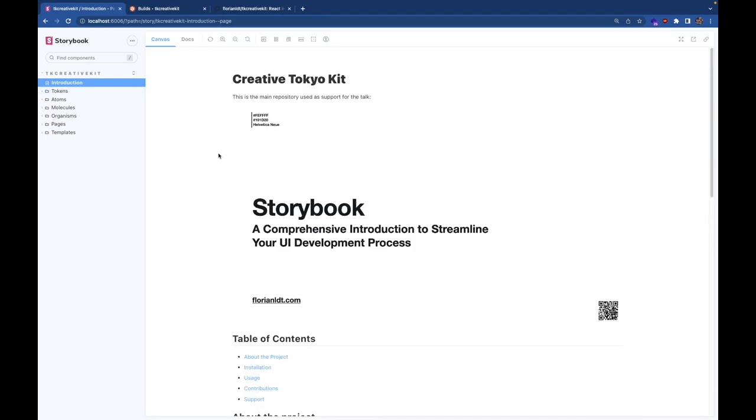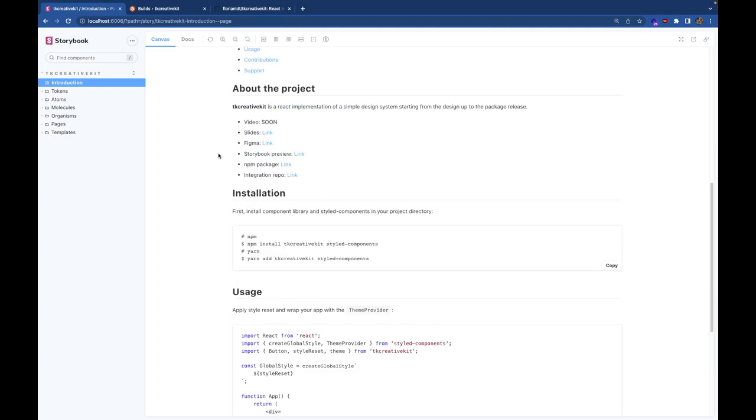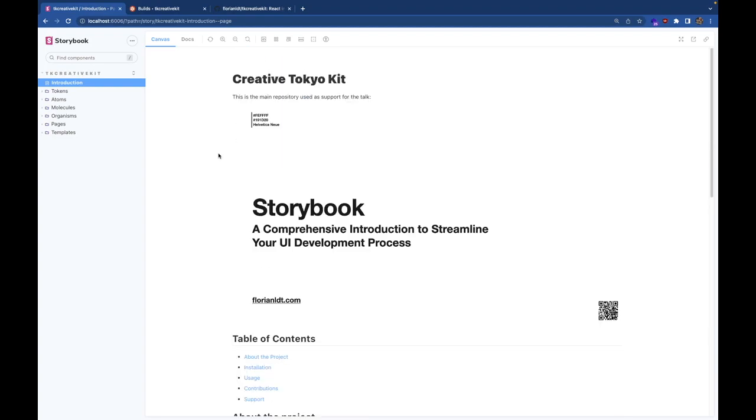So here I just have a quick introduction. This is just using the README of the project, nothing more. So, when I go there, it's 404. Really? Okay, so I might have to. Yeah. It's my bad.